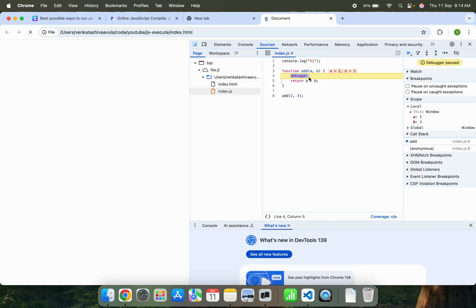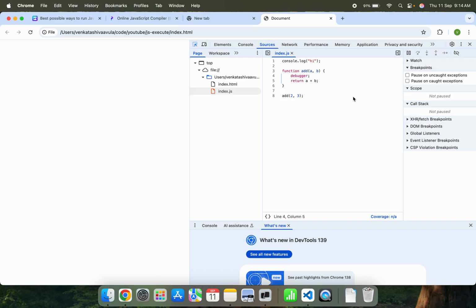It pauses at the debugger. You can see what the variables A and B are, whatever the local variables are, and what the call stack is. You can do a lot of things here. It will help you to debug the code.